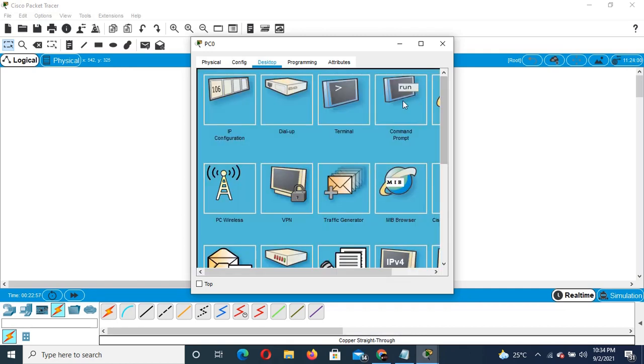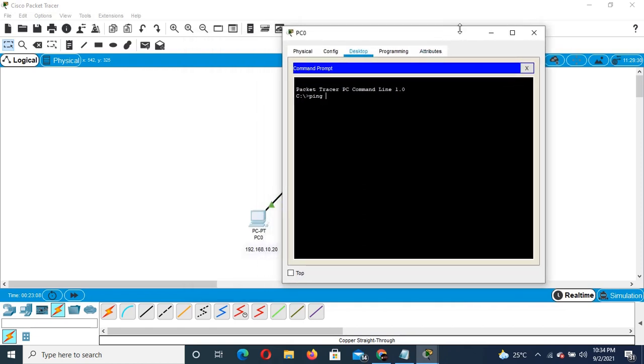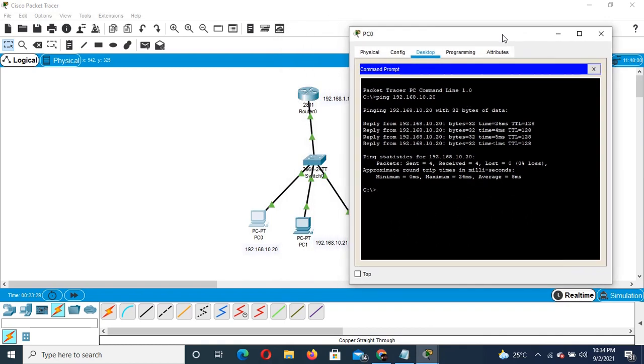Okay, now I'm going to go to the command prompt. I'm going to ping this computer first, the computer I'm on. I'm going to ping 192.168.1.10.20. Okay, can you see what it's saying? Definitely our router has successfully worked.